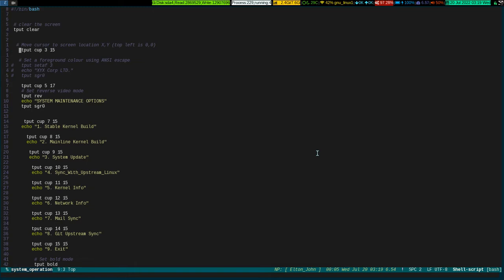tput is a built-in command, and you can see, this is a tput. It's in reverse video format. So this is the header of the menu system, or selection system, on the terminal. Here are different coordinates which will show you the different options which I have put. You can change this according to your need.